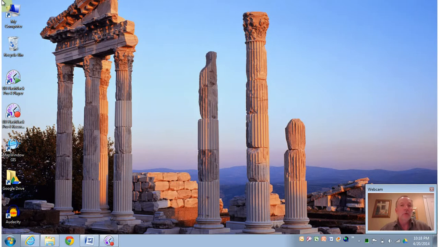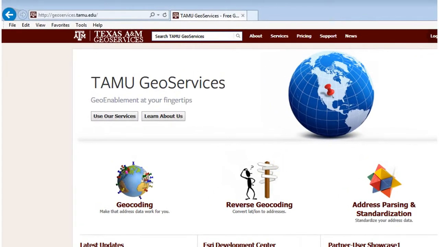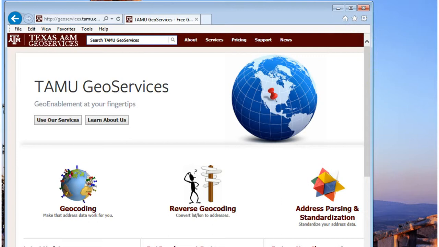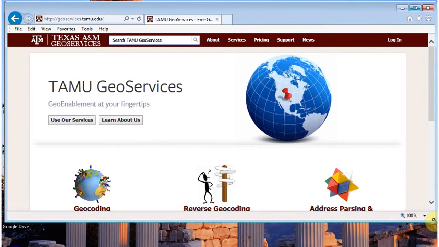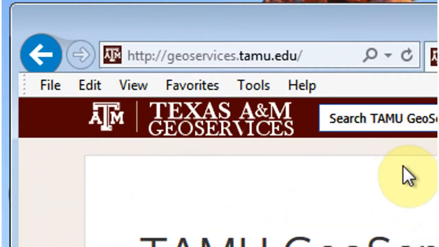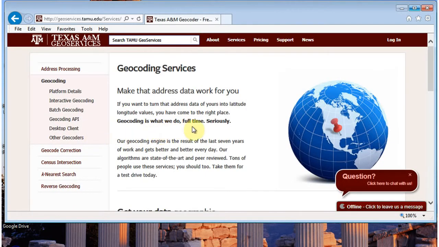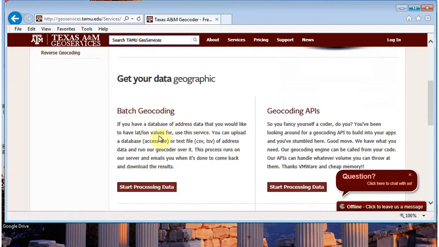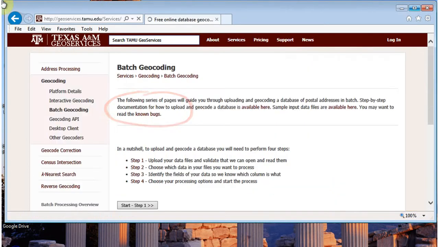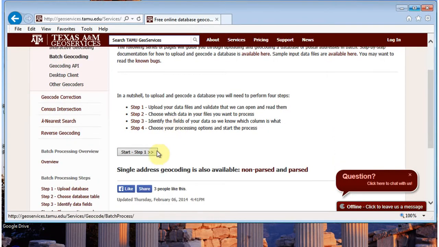Now we'll go to the Texas A&M University website that they have for the geocoding services. Let's go ahead and resize that as well. As you can see, here's the URL for that. And the function we're going to want is geocoding. We're going to continue scrolling down here. We're going to do a batch geocoding. We're going to do step 1. Oh, we'll stop and talk about these steps.